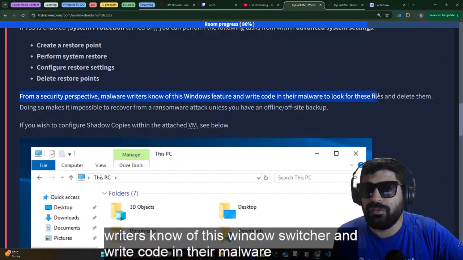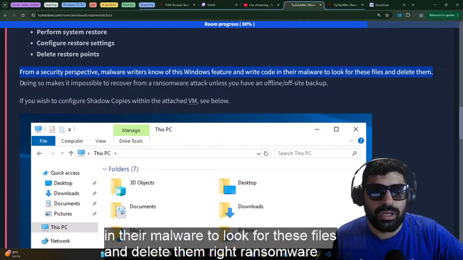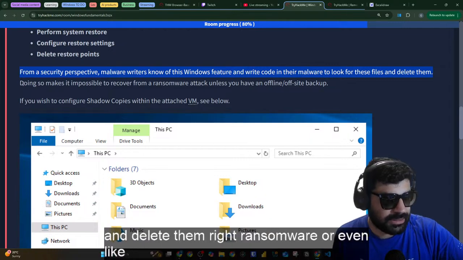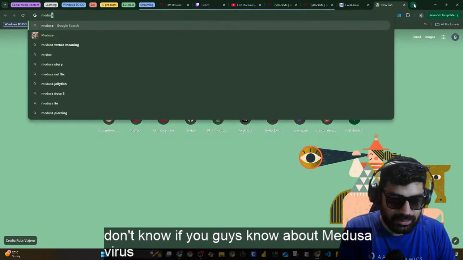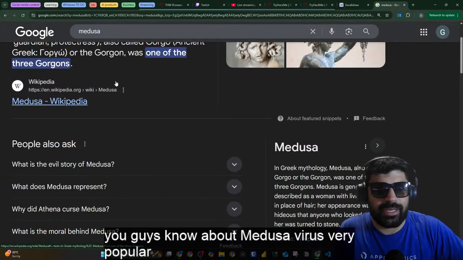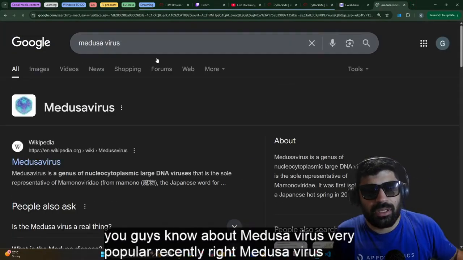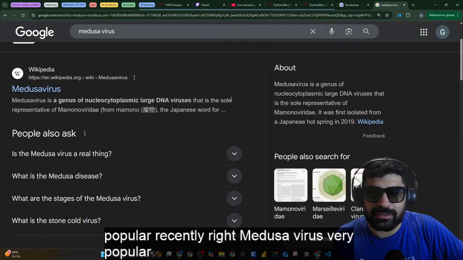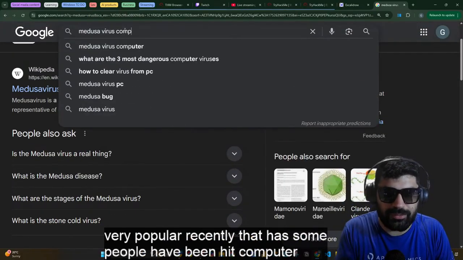From a security perspective, malware writers know of this Windows feature and write code in their malware to look for these files and delete them, right? Ransomware, or even like Medusa. I don't know if you guys know about the Medusa virus. Very popular recently, right? Some people have been hit.